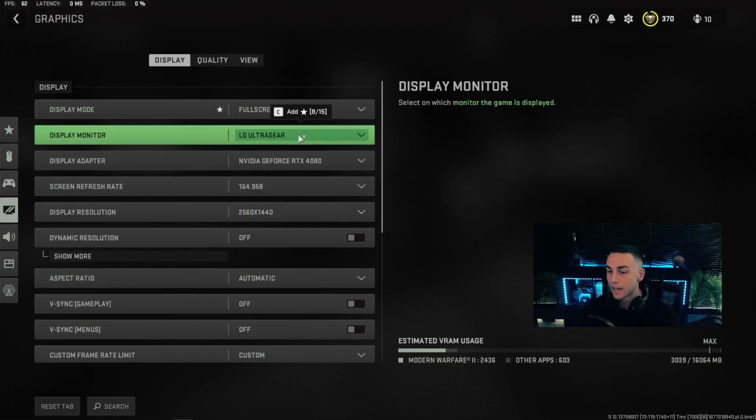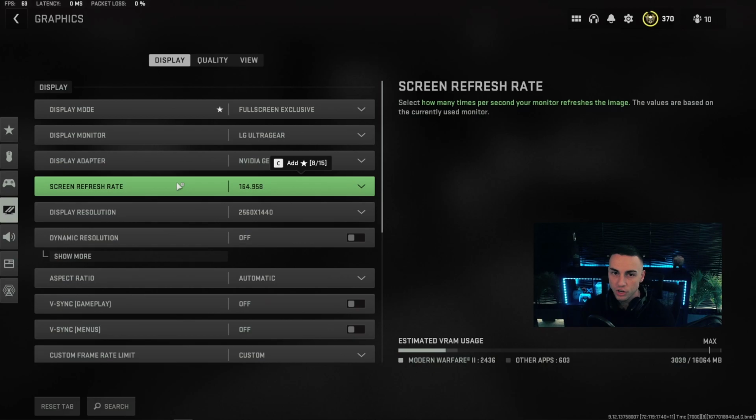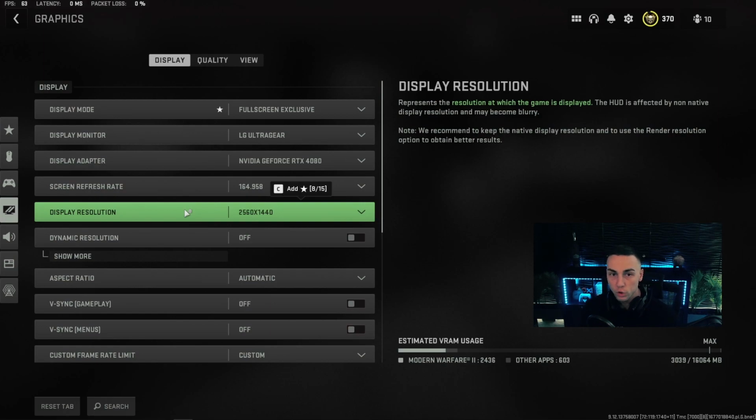The display monitor, LG UltraGear, is the monitor I'm using. Make sure you have the correct monitor that you're playing on selected here. The display adapter is the GPU that you have in your PC. The screen refresh rate refers to your actual gaming monitor. So I have a 164Hz gaming monitor, and also the display resolution, I have a 1440p monitor.